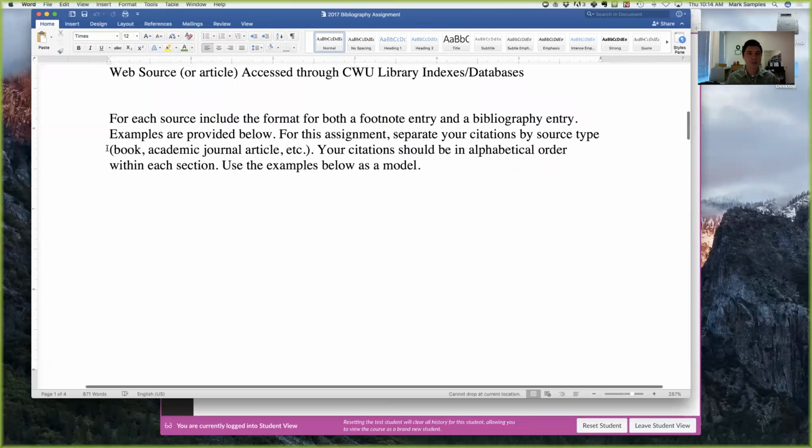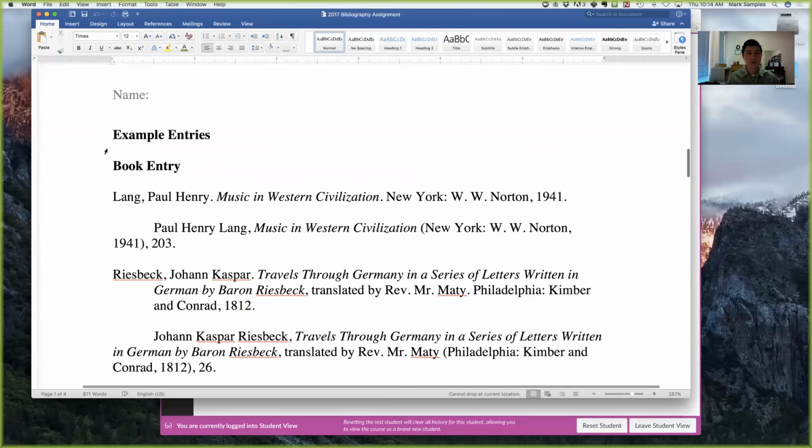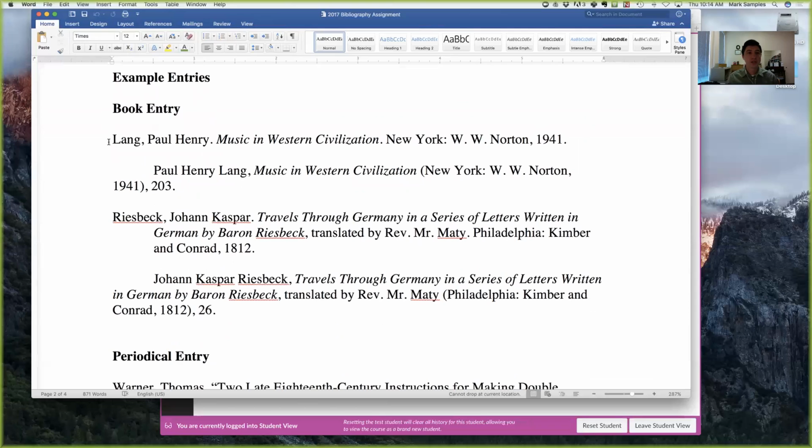Okay, let's see some examples. Here are your examples. For books, what we have here is, first, the bibliography entry. So this is the entry that would go in your bibliography. And following is, for the same source, a notes entry. So this would go in the footnote in your paper, okay? Let me explain this to you. The differences between these two are subtle, but they're very important.